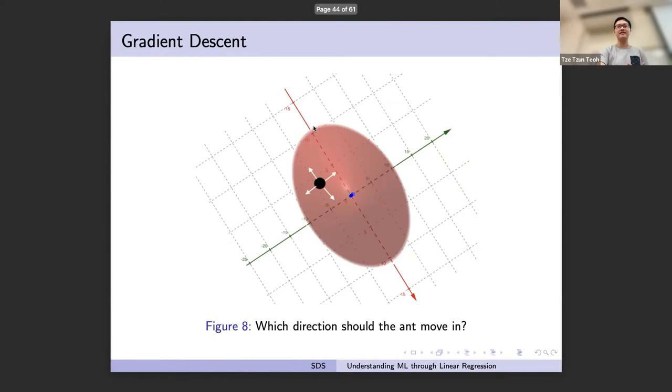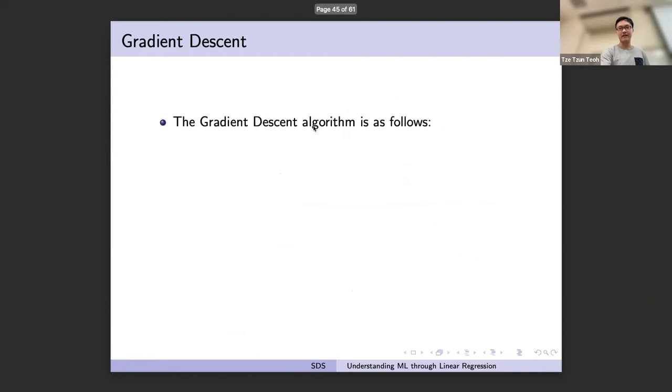So the question is, which direction should the ant move in so that it will reach the minimum point the quickest? That's what gradient descent sought to find out. So the gradient descent algorithm, I'll just list it out here first, then I'll go through it in more detail.